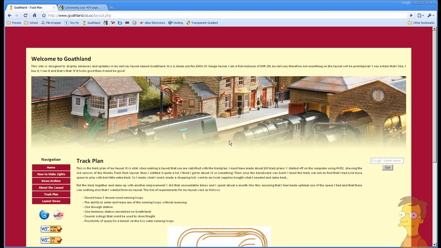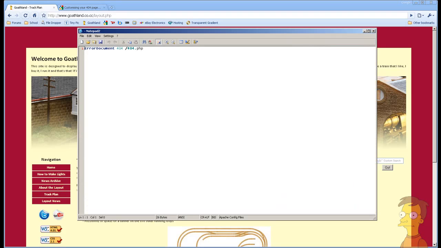So how to include this on your site? You need two files, a .htaccess file, and also your custom error message file. So first things first, open up Notepad and type into it ErrorDocument 404 forward slash, and then the link to the custom error message that you want to display. So mine's called 404.php and it's in the root of my website.